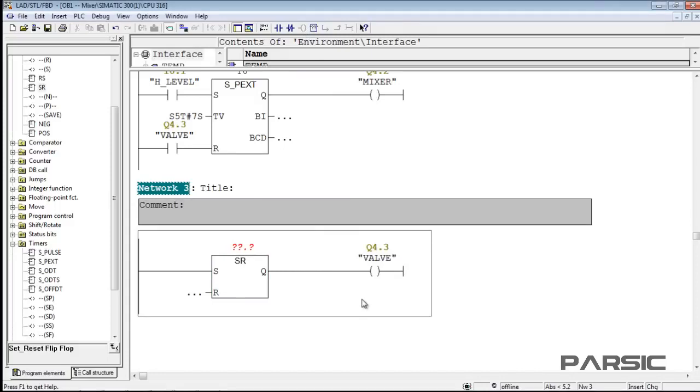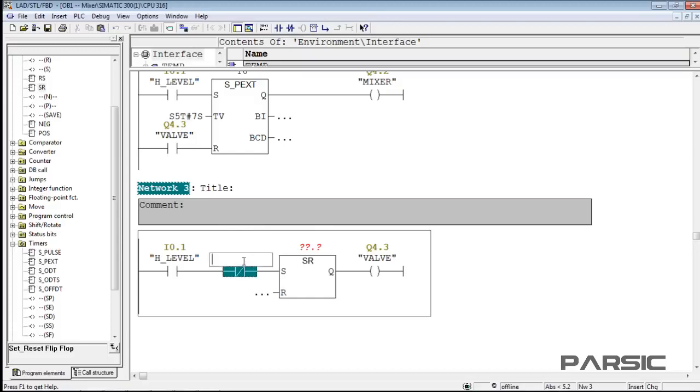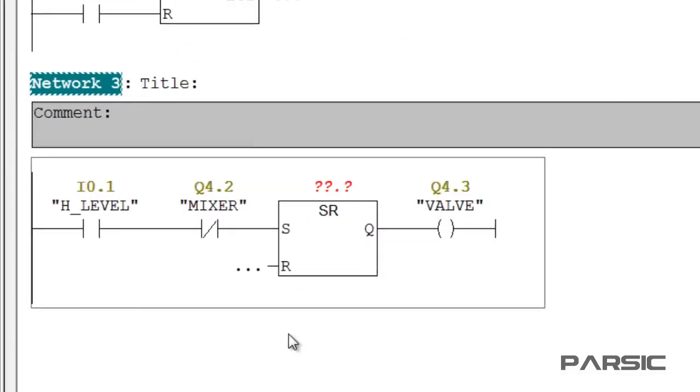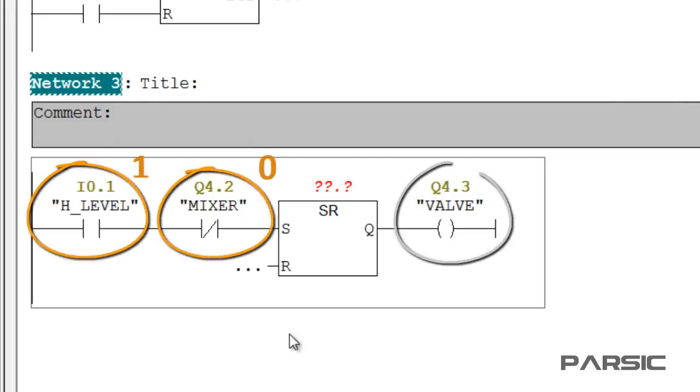Now, when exactly should this valve be energized? Or in other words, when should the valve open? Right again. As we said earlier, the valve should open after the tank has been filled and the mixer is finished mixing the liquids. So we need to insert an open contact for the high-level switch here, and following that, we insert a closed contact for the mixer. With these settings, when the tank is full and the mixer is off, the valve will open.